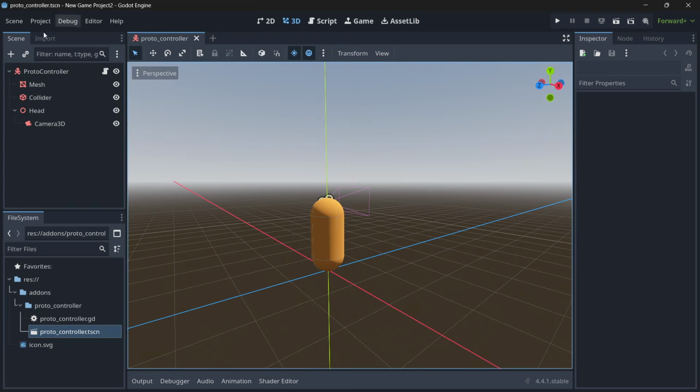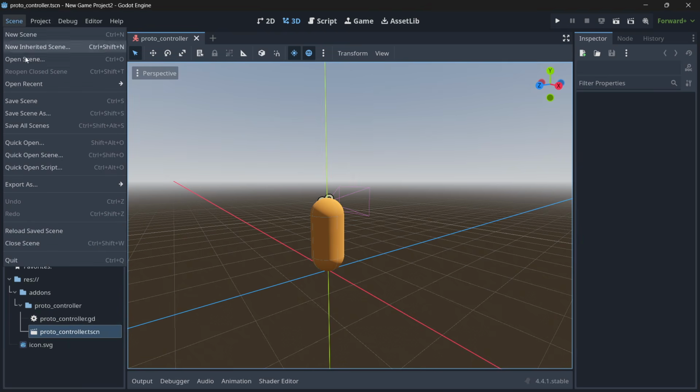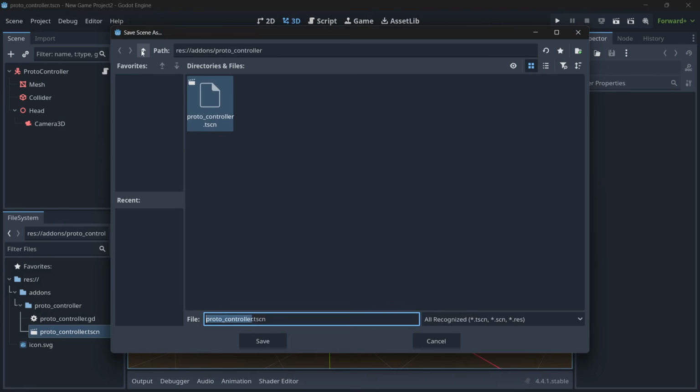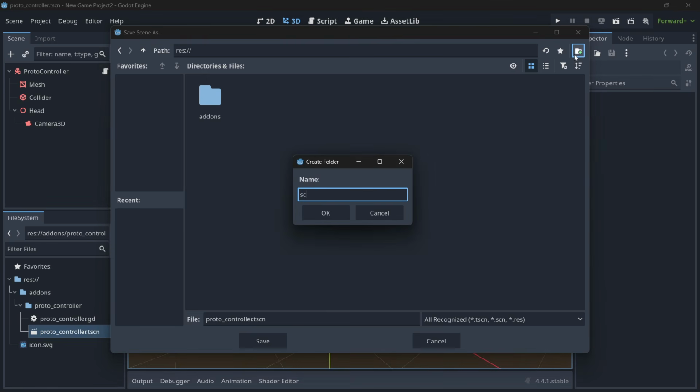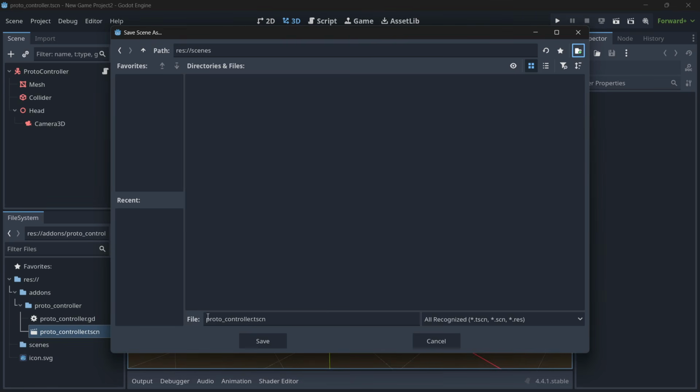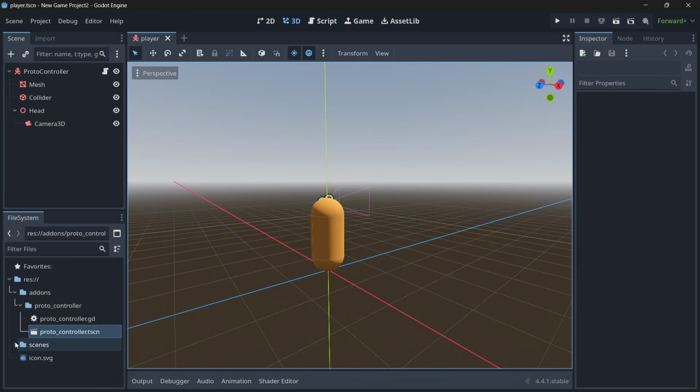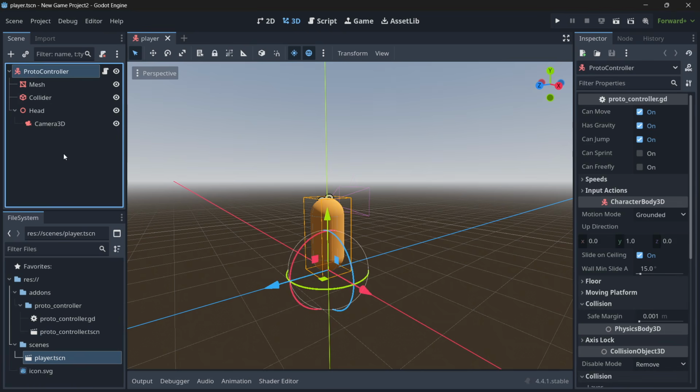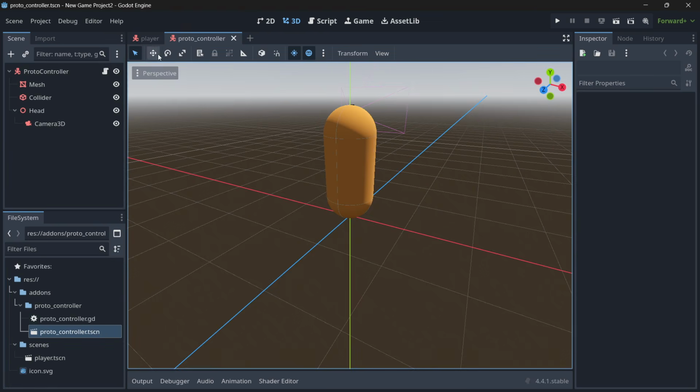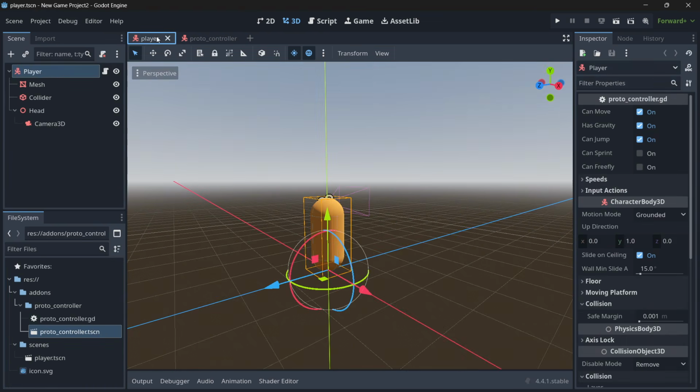So what you can do is, once you have your scene open, go to scene, save scene as, and go to the root of the project, exactly here. And for example, let's create a new scenes folder, and in this case, for the name, let's give it player. Okay, now we can open up this one. There we go. And we can also rename the root node to exactly that, player. We can save the changes, and now you can see we have two different scenes.